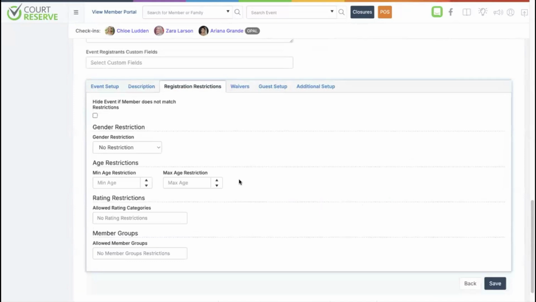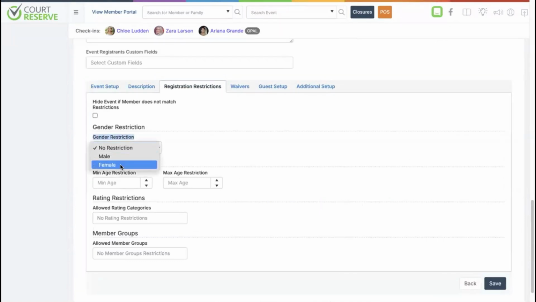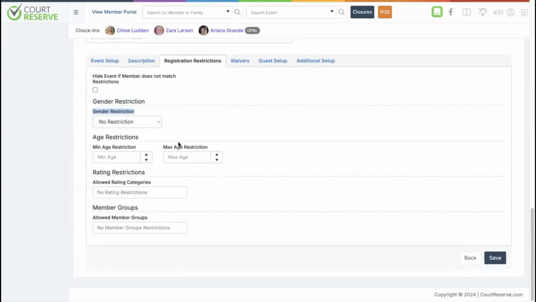Underneath registration restrictions, this is where we can set up if you want an event to have certain criteria in order for people to sign up for it. So for example, maybe you want to have a ladies only open play. You could set this up to be gender restricted for females only. And then anyone who's trying to sign up who does not match this restriction, they wouldn't be able to sign up for the event. And the same thing goes for any of these other restrictions.